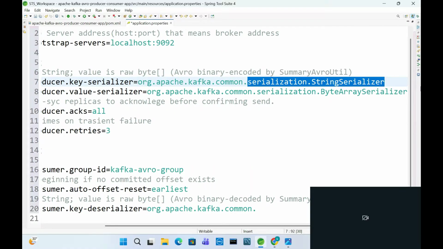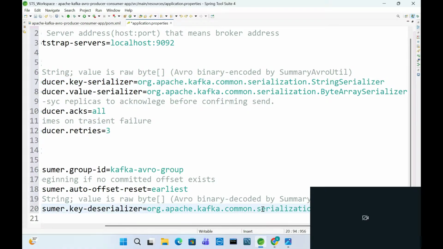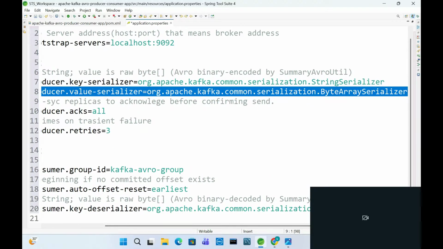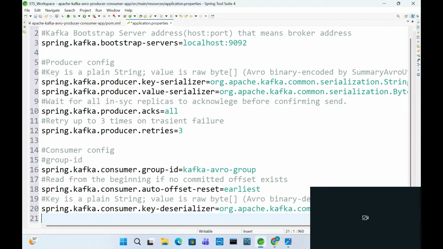So serialization string deserializer. It is the deserializer, DES. So copy this one. It will save some time. This is the next one here.